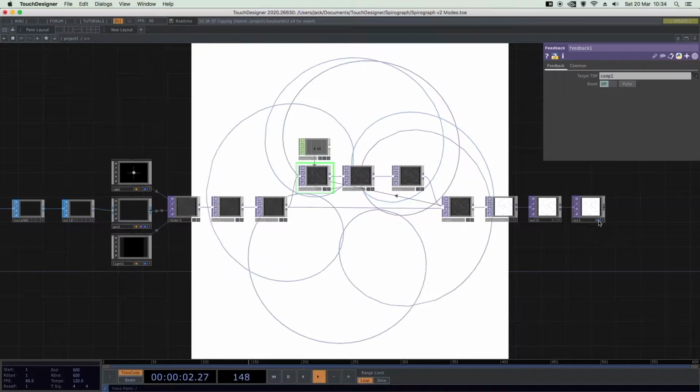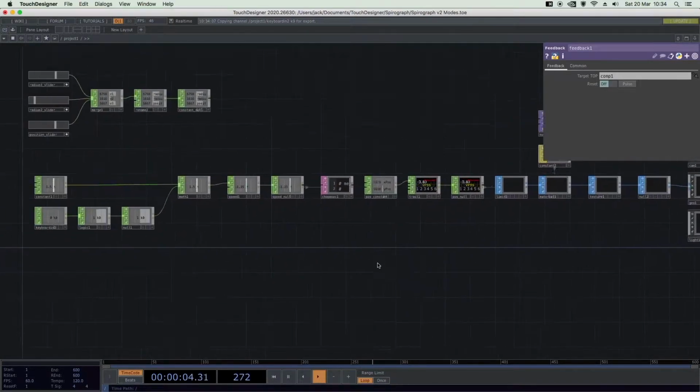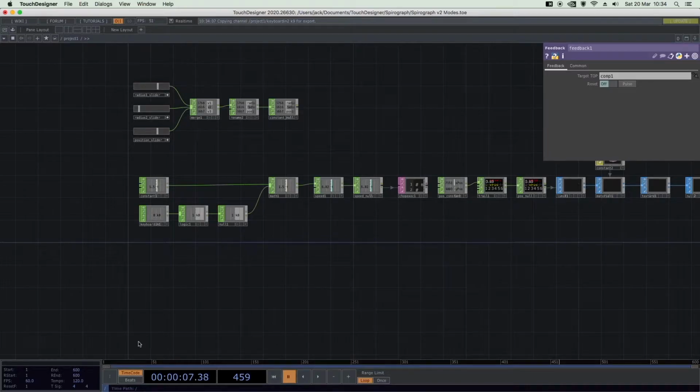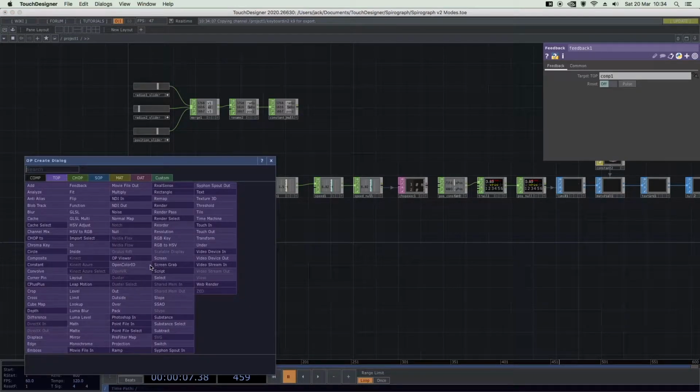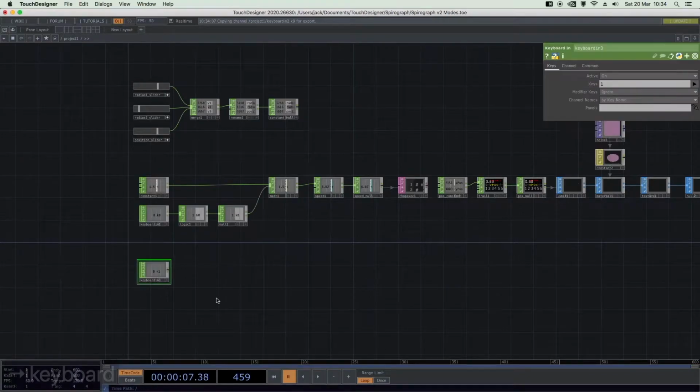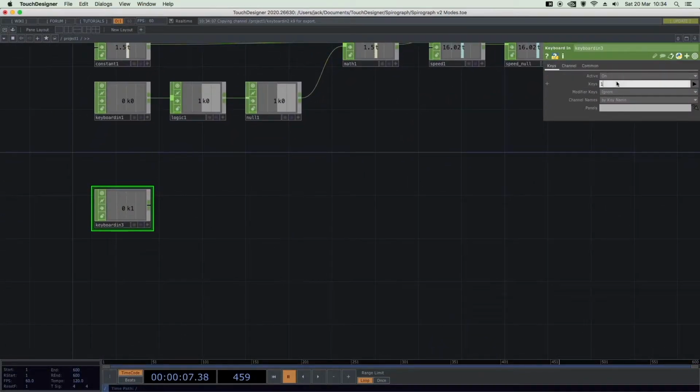So that's great. Now we can set up the switching system for the mode, and then we'll work on our Python code. So I'm going to bring in another keyboard in chop, and we're going to bring in the 1, 2, 3, and 4 keys.